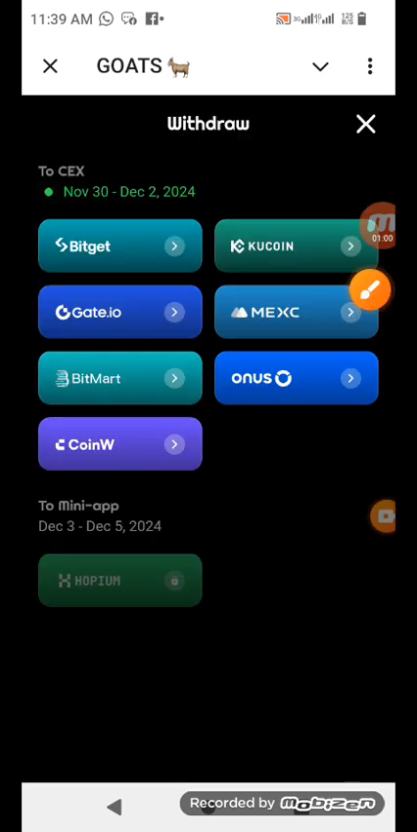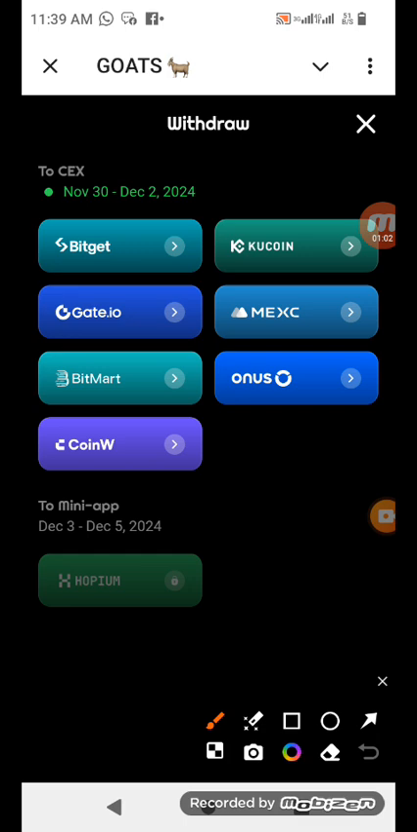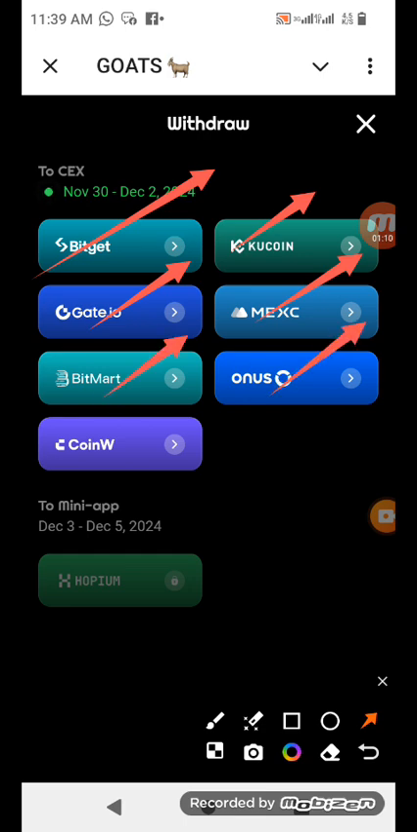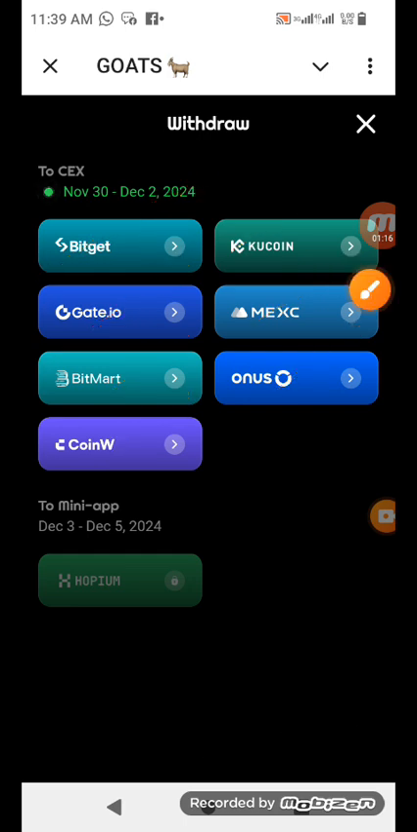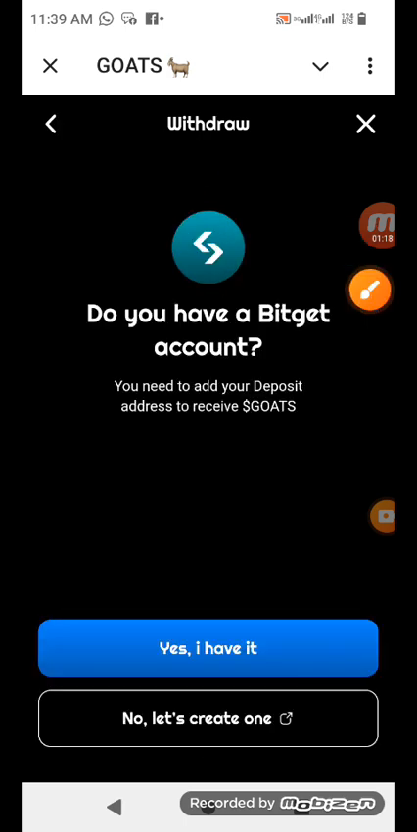The system is listing on 7 main exchanges. You can see it: Bitgate, KuCoin, Gate.io, MEXC, Bitmart, Onus, then CoinW. So I'm going to use Bitgate. I can use any one. I can use Onus. I want to use Bitgate. Let's see how it works.